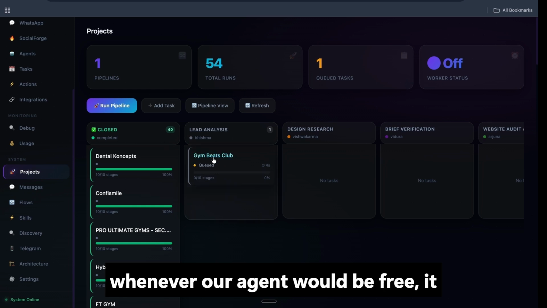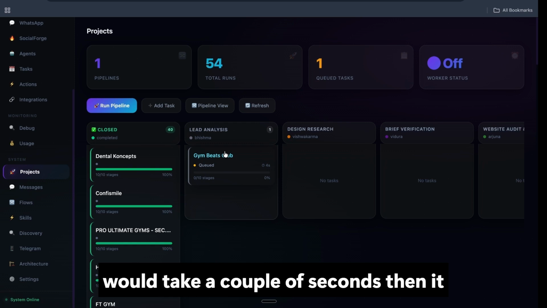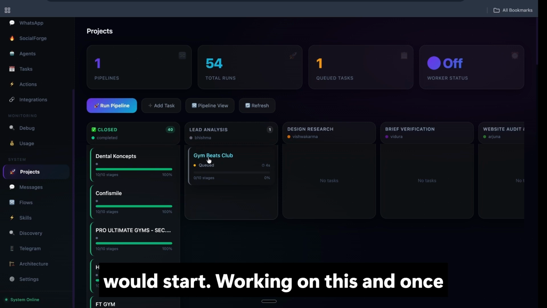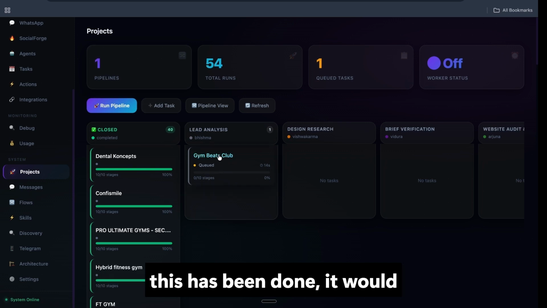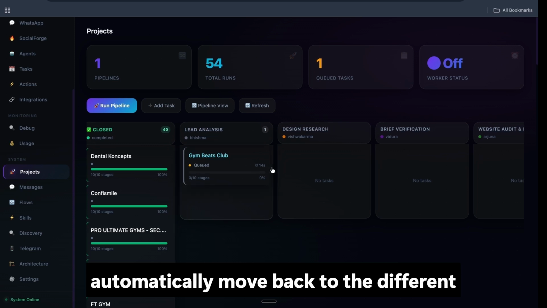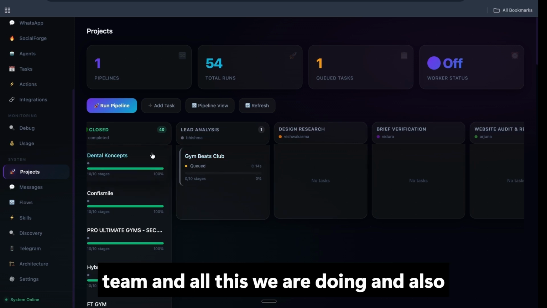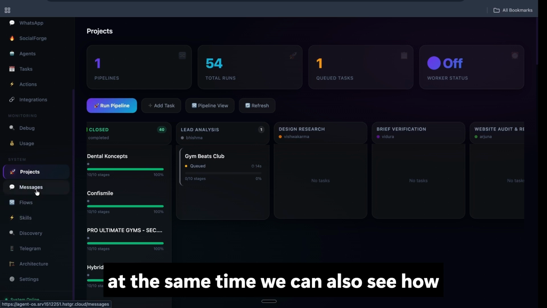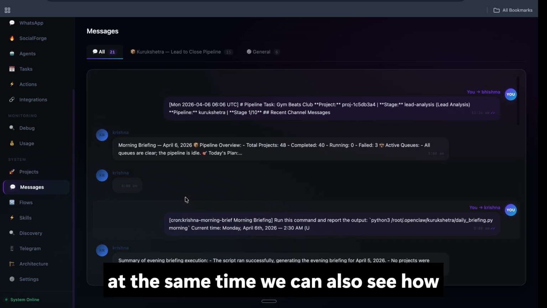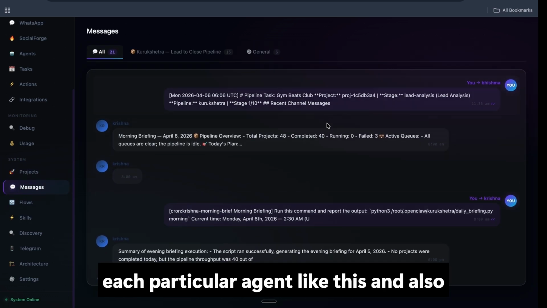So whenever our agent would be free, it would take a couple of seconds, then it would start working on this. And once this has been done, it would automatically move back to the different team. And all this we are doing, and also at the same time we can see how this particular thing is moving between each particular agent like this.